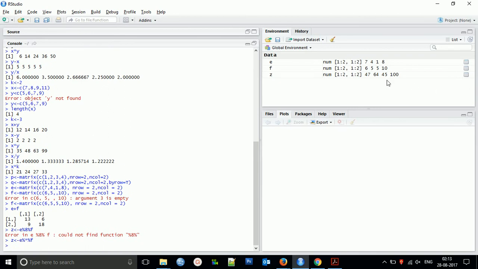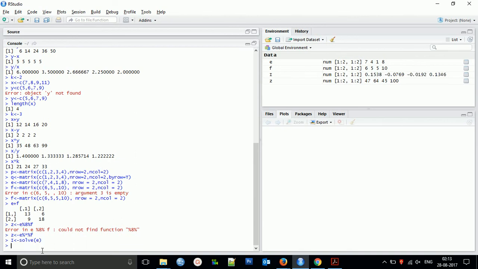So you can see that another variable j is created, which stores all the result in the form of multiplication. Similarly, you can find the inverse of the matrix by using the solve function. I'm just calculating for e, right? So these are the inverse of this matrix.